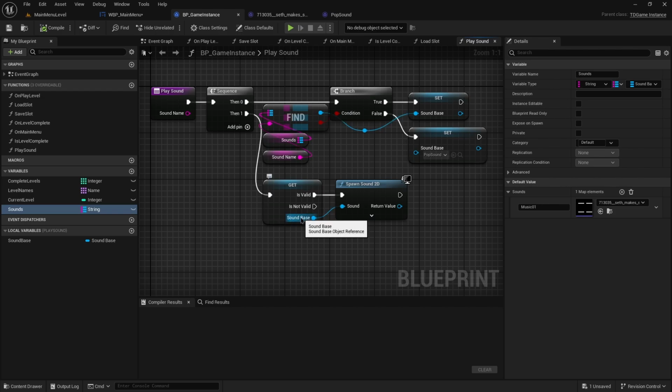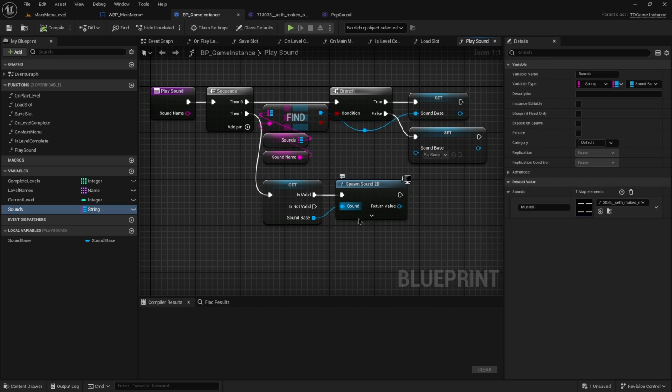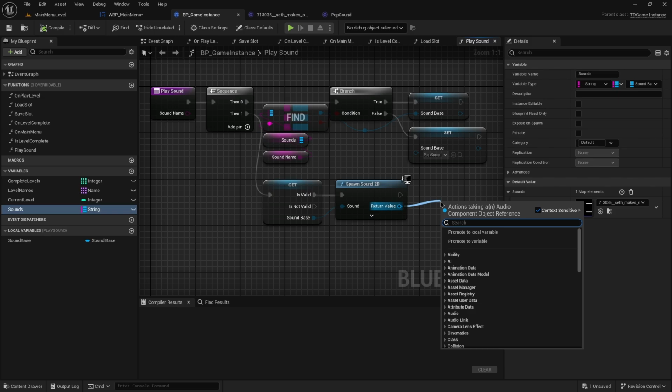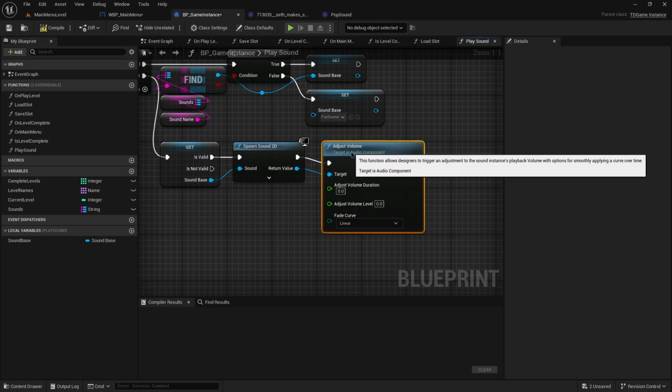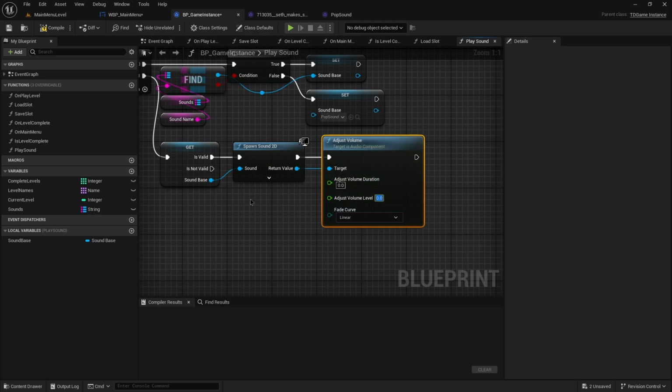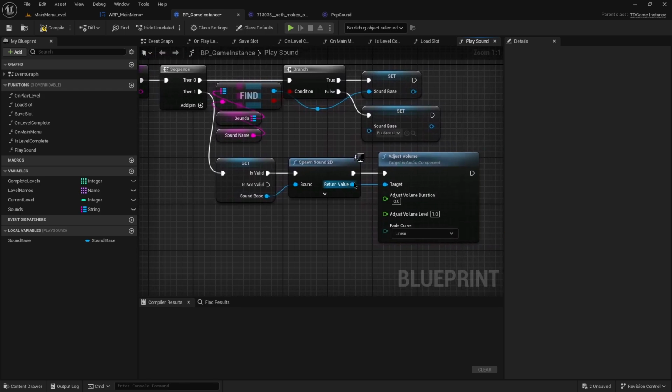And then lastly, if we have our sound base and it's valid, we're just calling spawn sound. This could also be, as I showed you, play sound 2D. The main difference between play sound 2D and spawn sound 2D is that spawn sound gives you this audio component as a return value. When you have this, you can do things like call adjust volume. And this actually starts at a volume of 0, so if you're going to use that, you want to make sure you know that. Maybe set that to 1. So this will not change the volume at all. But we'll unhook this for now.